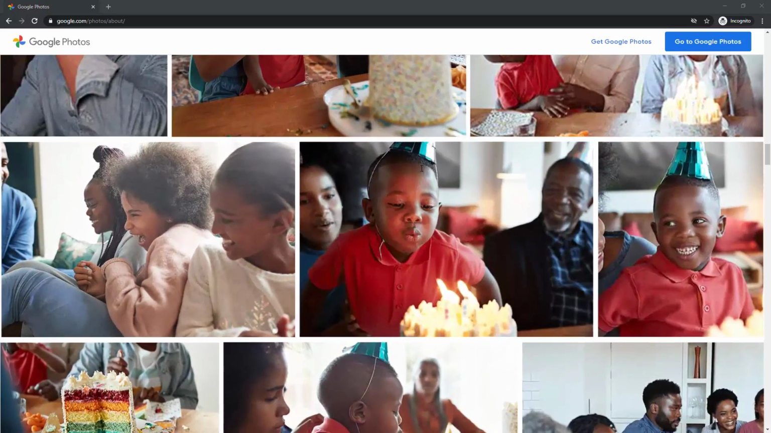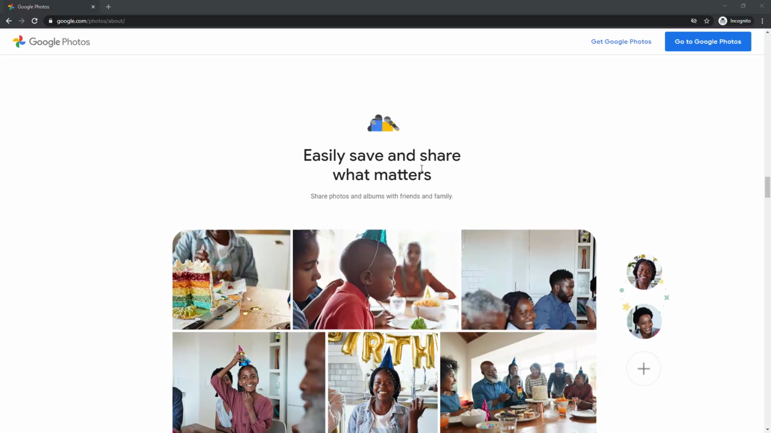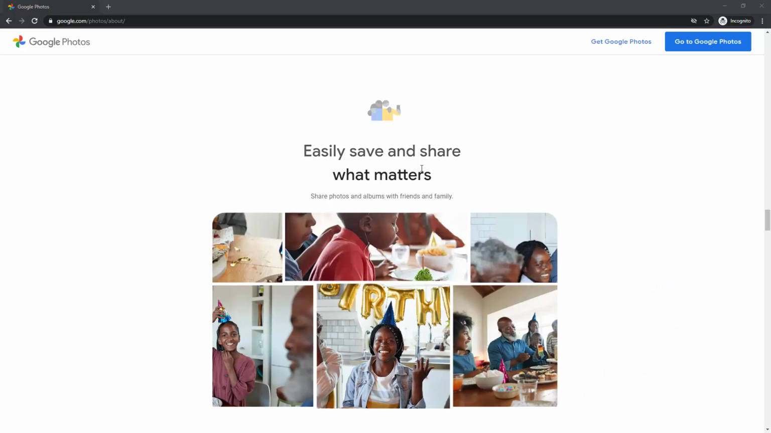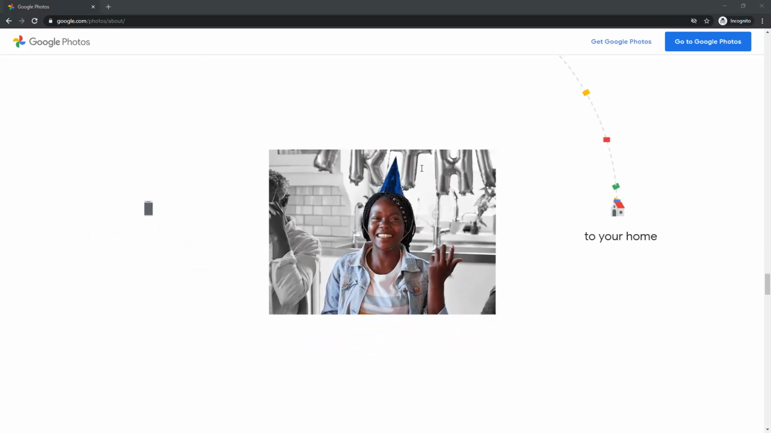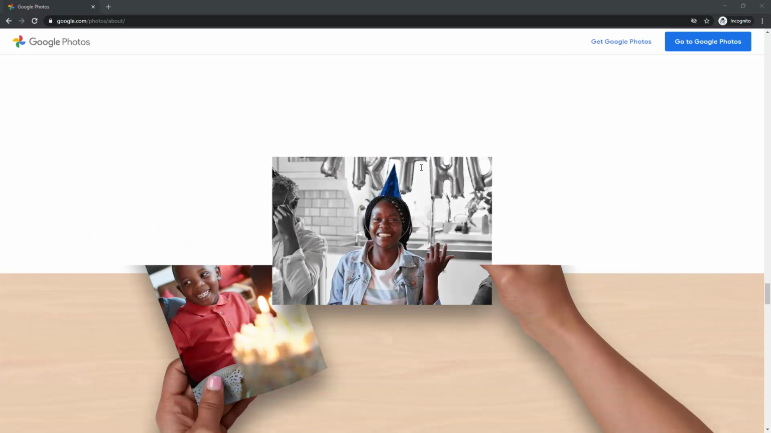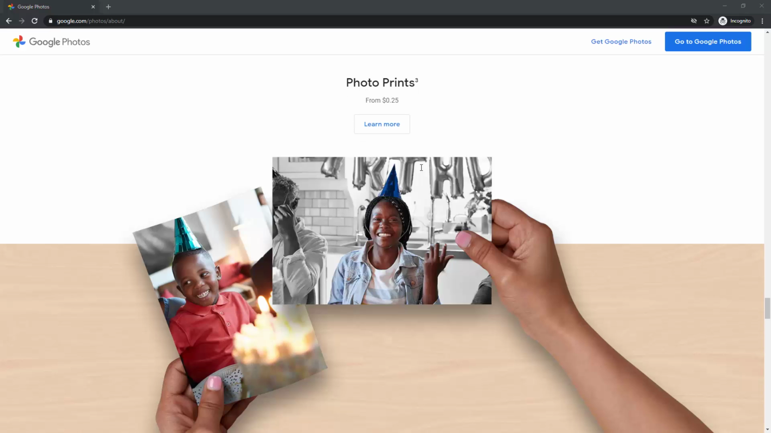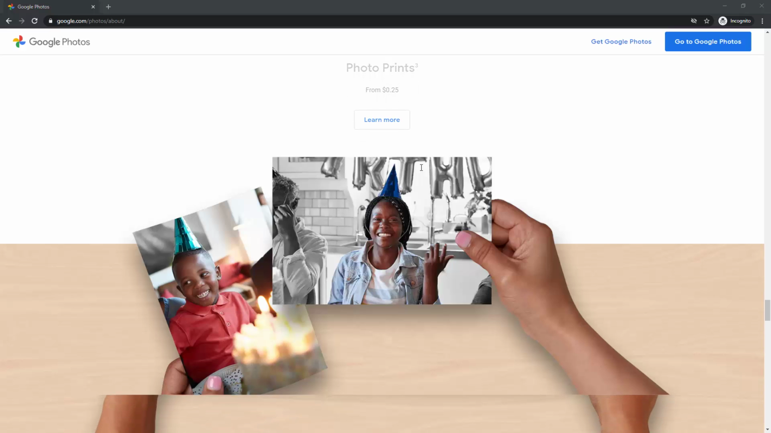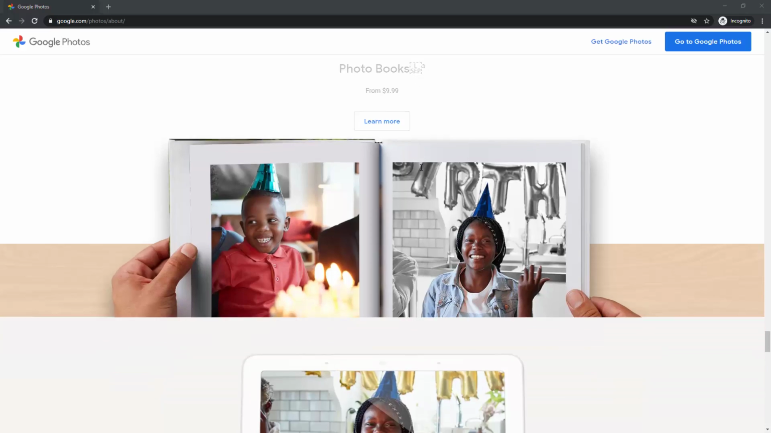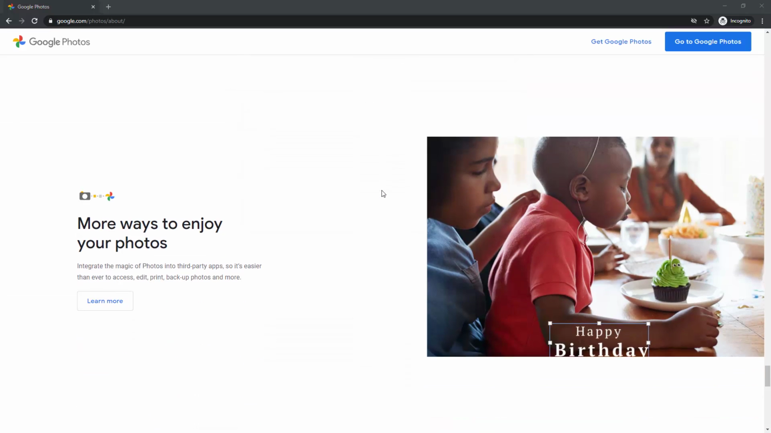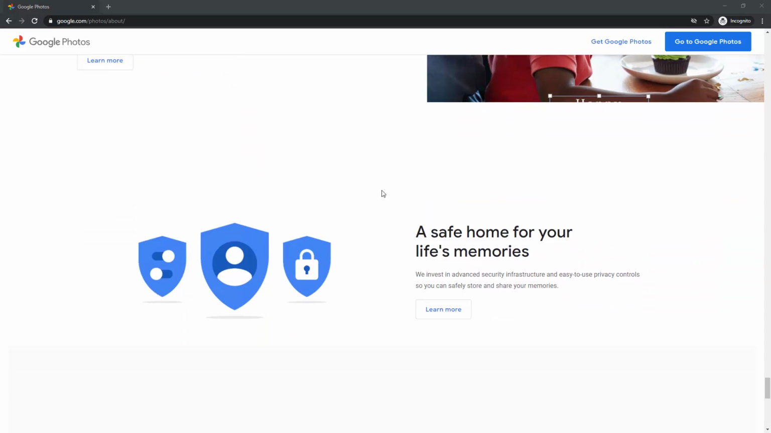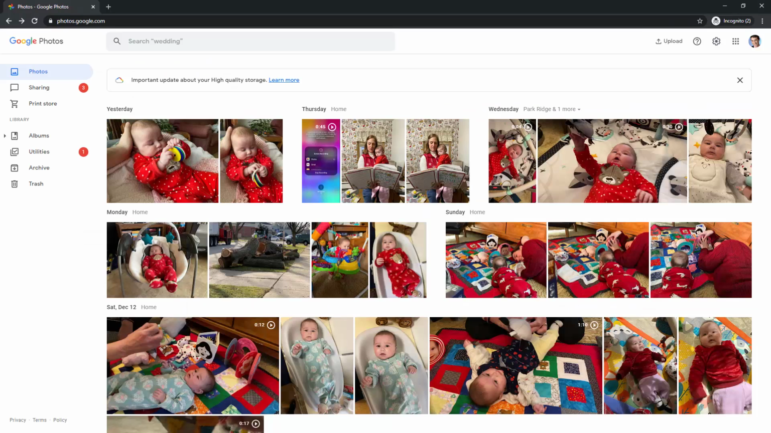You see all your photos reverse chronologically, and you can share with other people. You can edit your photos. They're sent from your devices to each other. You can do photo prints and books, and you can display your photos in smart frames, and there is so much you can do. So here's what Google Photos looks like.